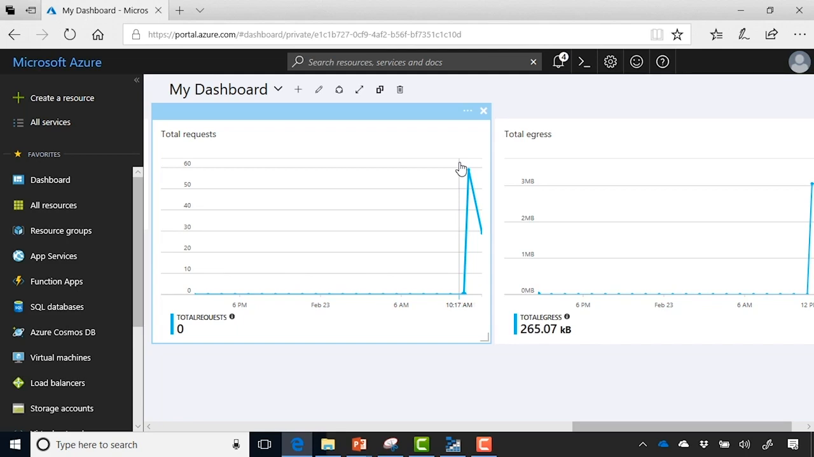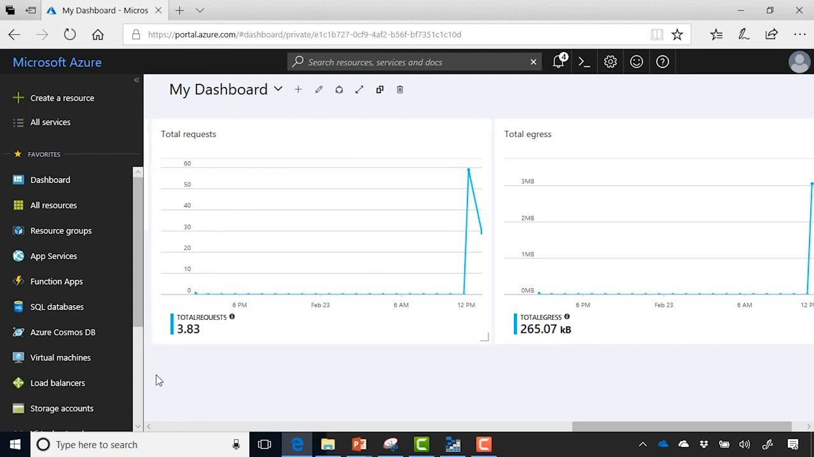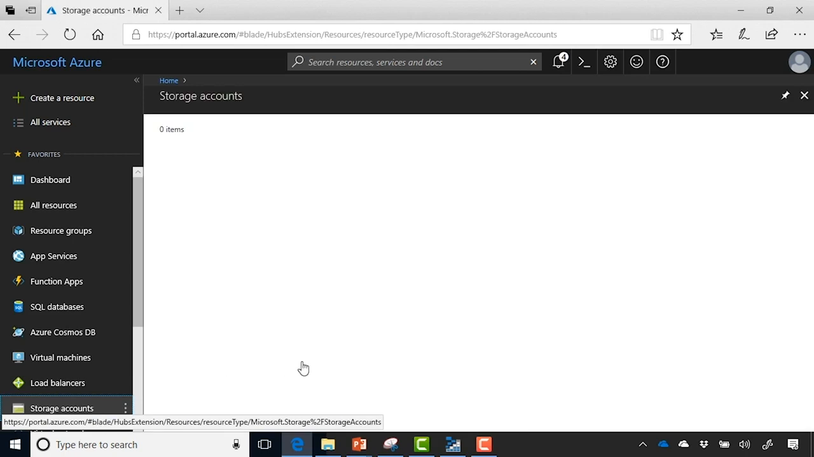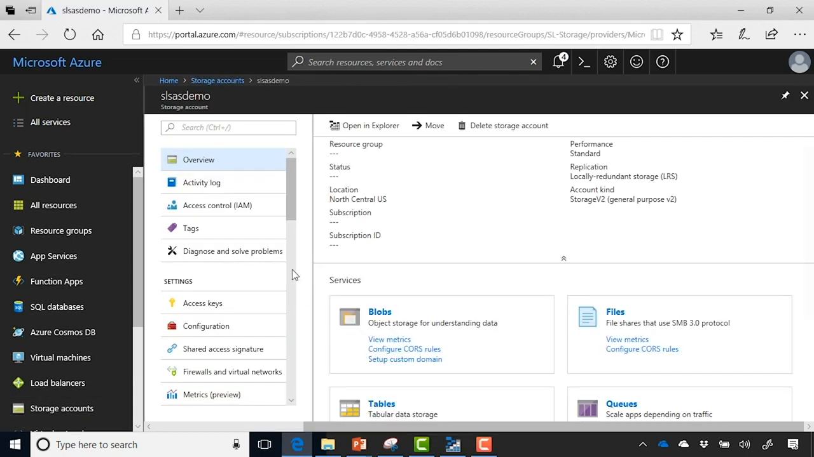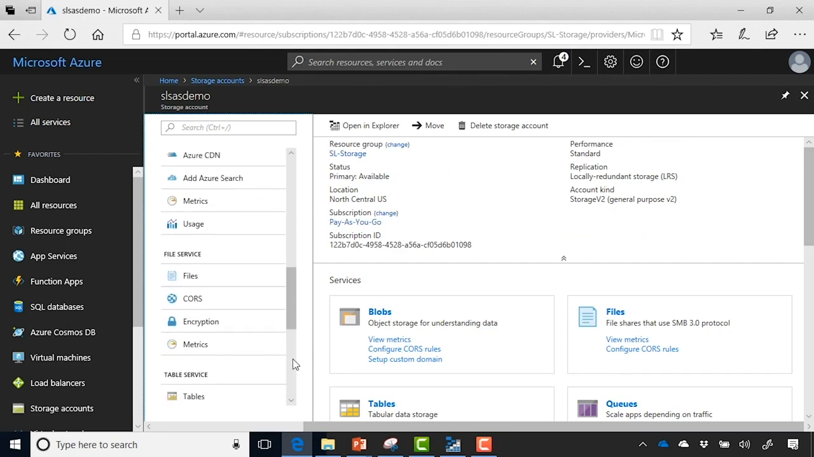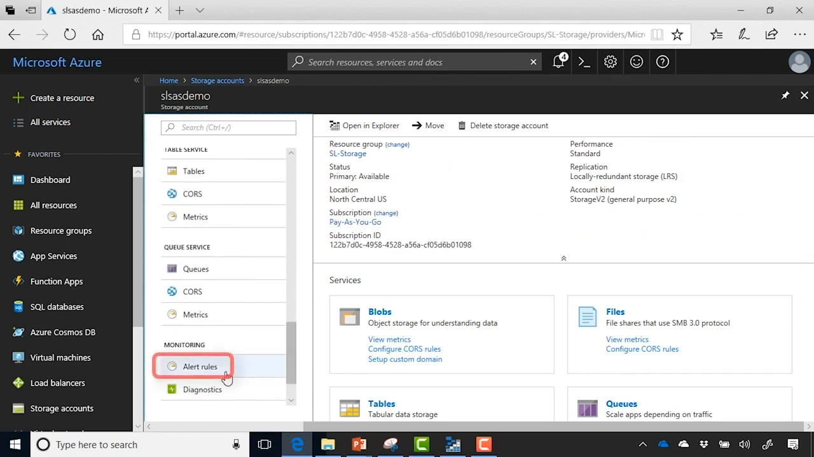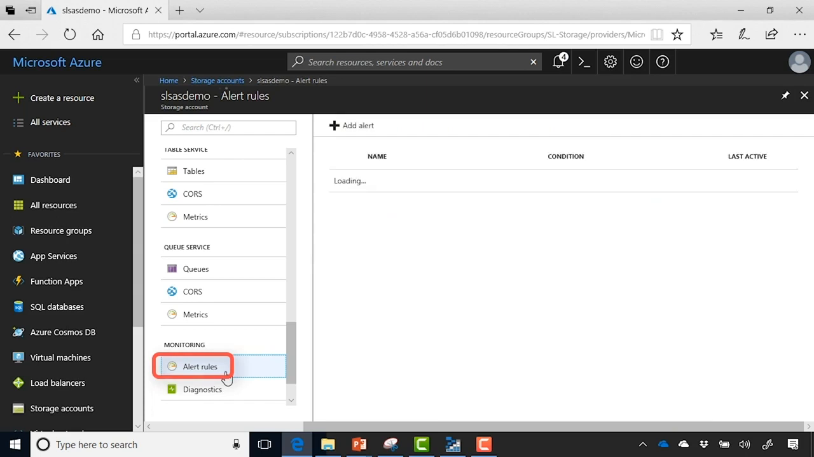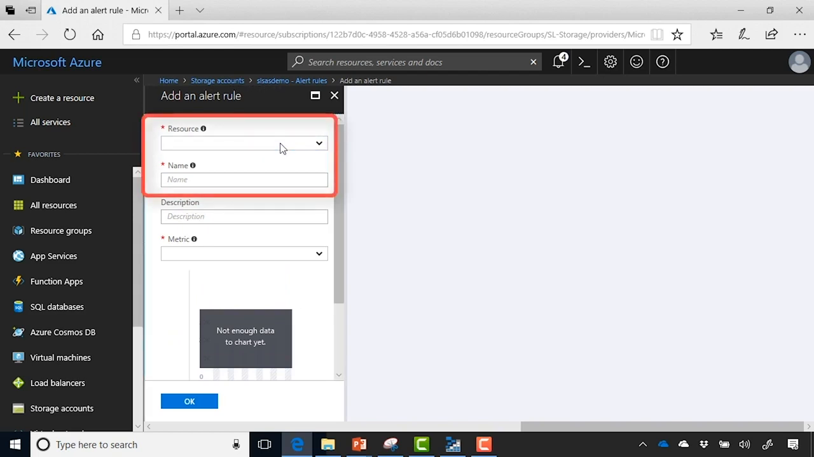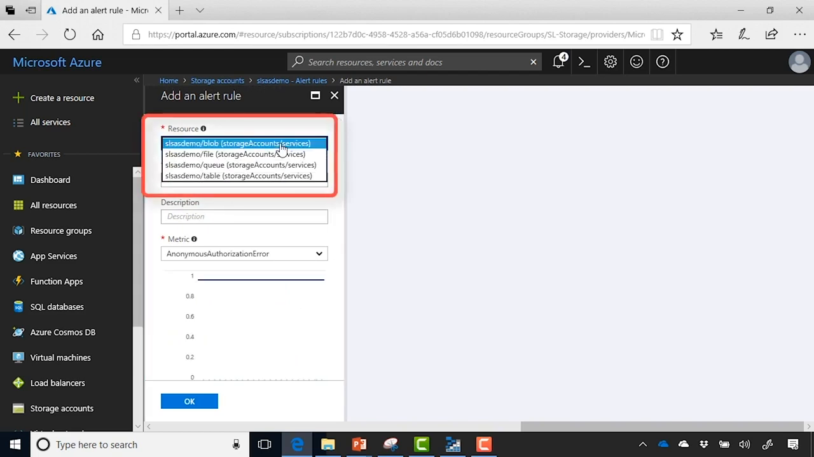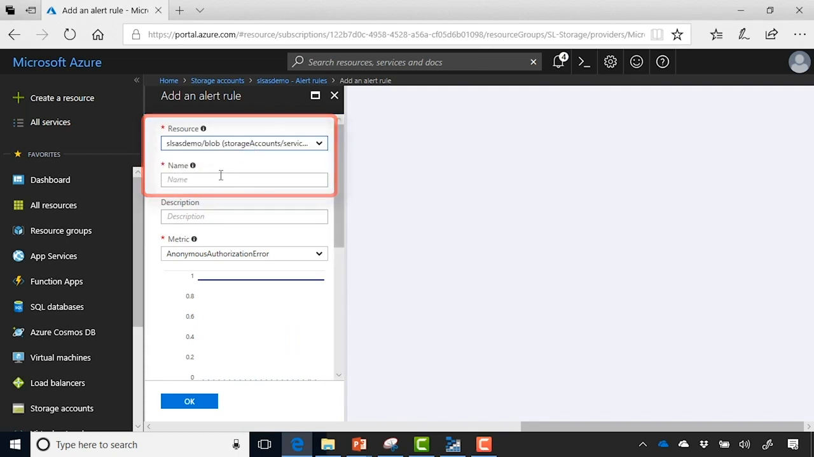The other thing we can also do is go ahead and create some alerts. So if we go back to our storage account, select SAS demo, scroll back to the bottom down there, and we've got alert rules as well. So in this section we can go ahead and add alerts, give it a name, and select the resource. In this case, it's going to be on the blob storage for SAS demo, so we could choose file, queue, or table, but give it a name.